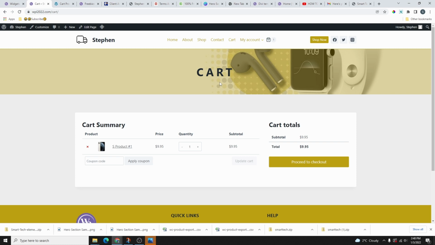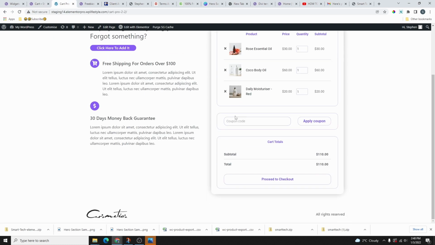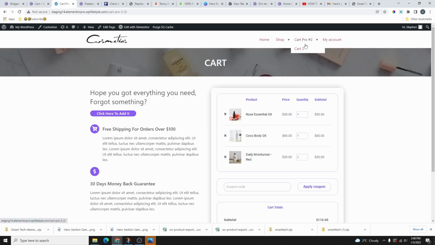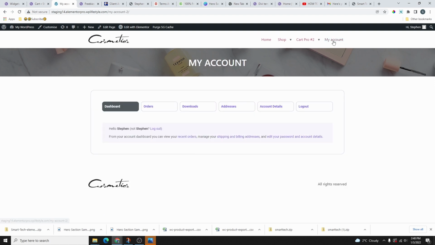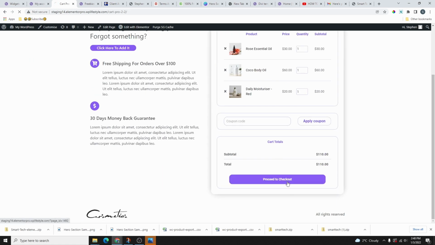So if you compare this to what we have right now, you can see that this is looking a lot better and this is really nice. And we also have a simple one, which is cart page number 2, and it will look like this. And then if you go to my account page, you will have a nice custom my account page that looks like this. And the same thing goes for the checkout page. Let's go to the checkout page here.